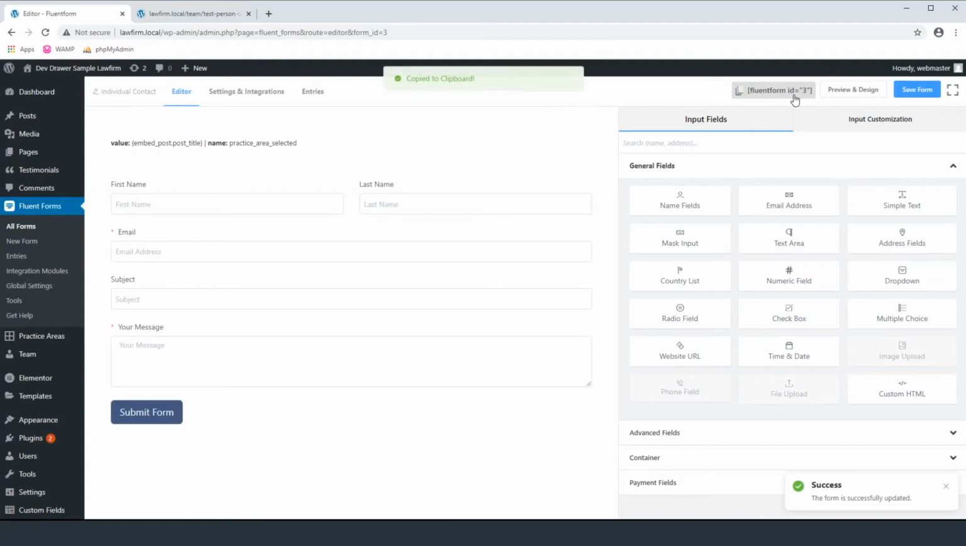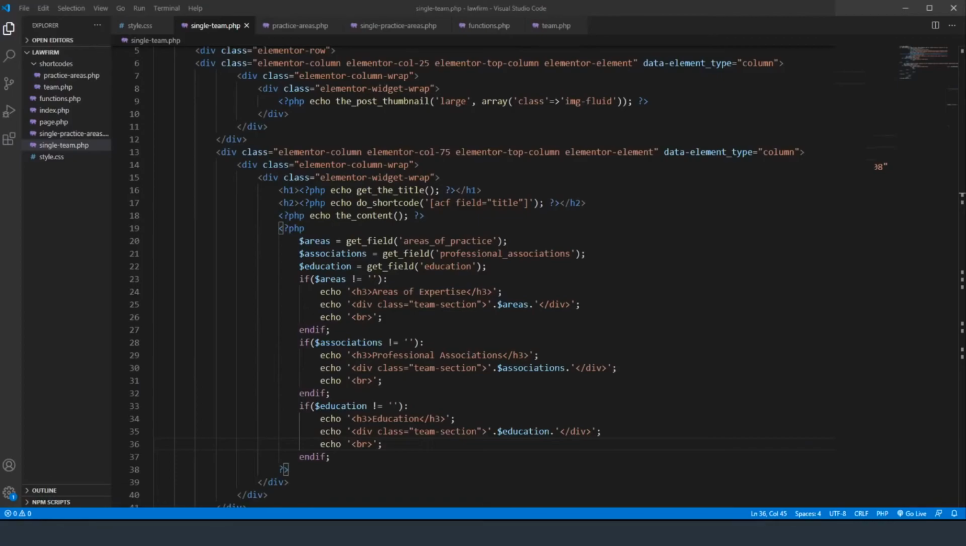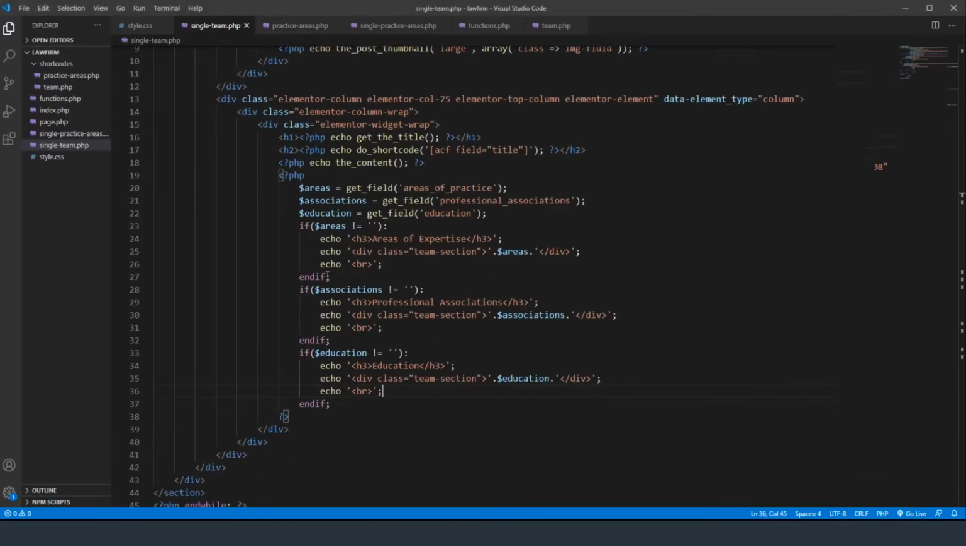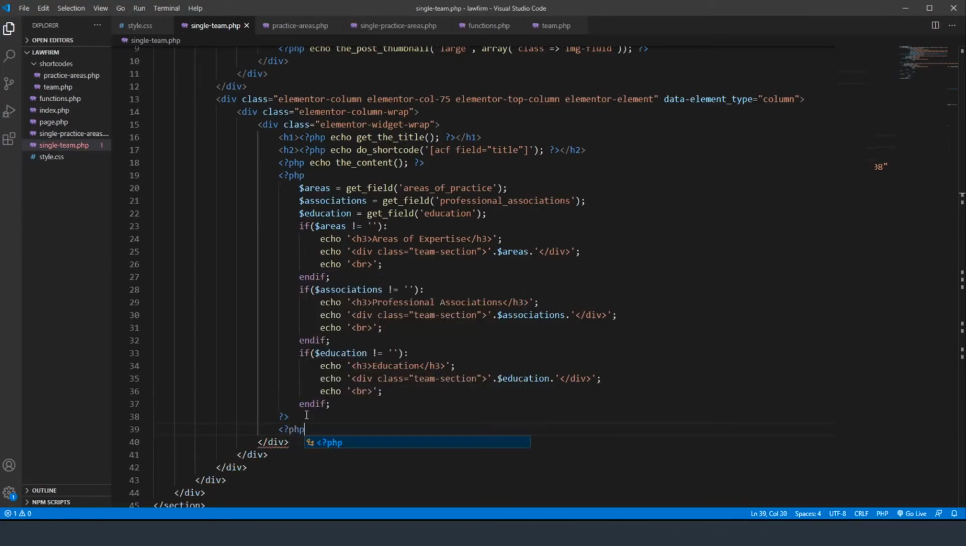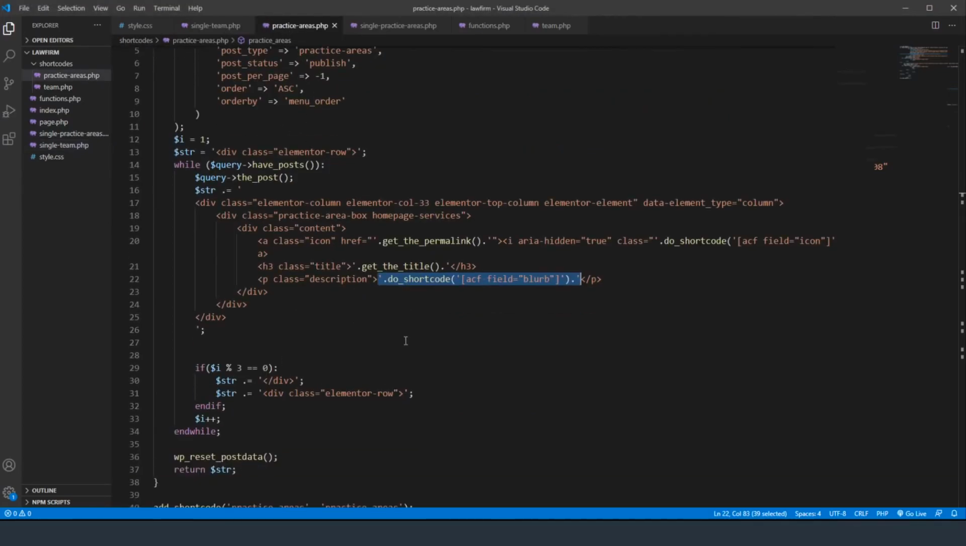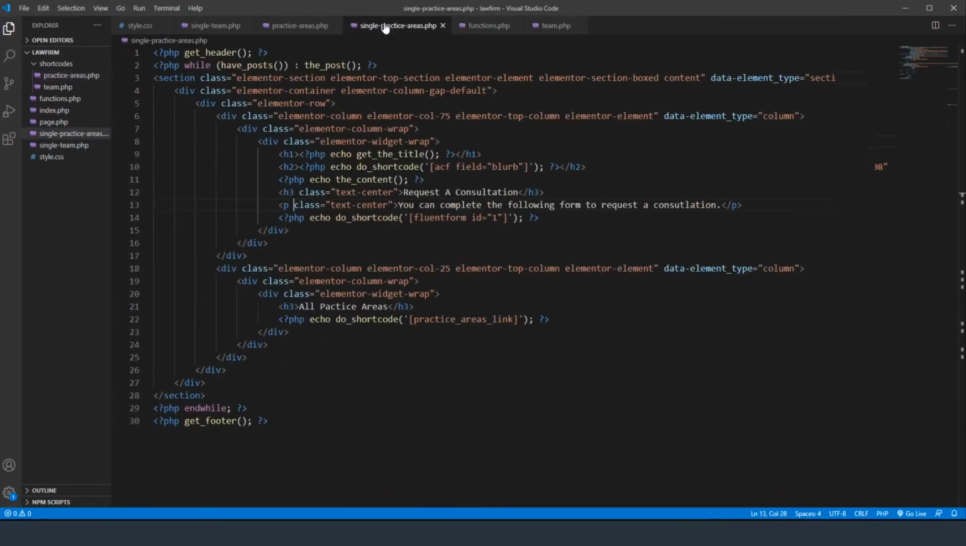And we got individual contacts. So now we're going to copy this and switch back over to our code here. And then at the very bottom, after this, let's create another PHP tag. And then we're going to do echo do_shortcode. I'm going to paste in that shortcode, and I think we want to add some text above it as well, same way we did the other one. Let's see, practice areas, no, single practice area.